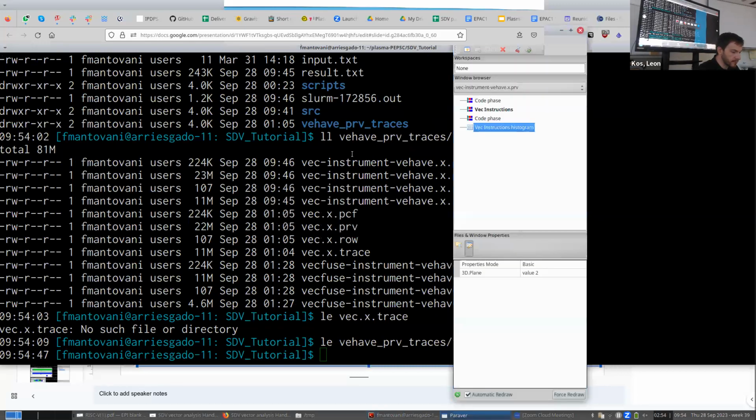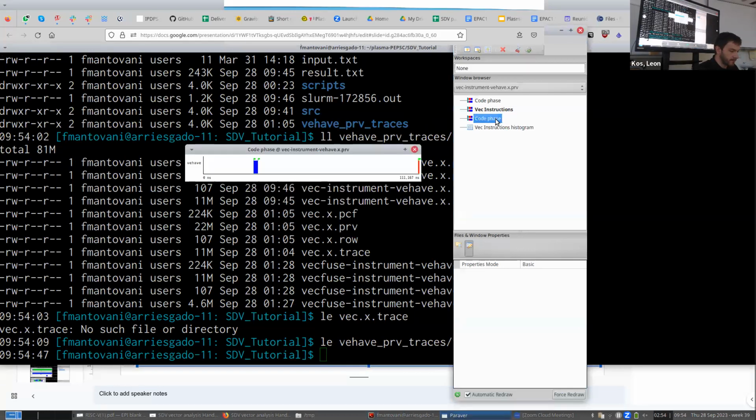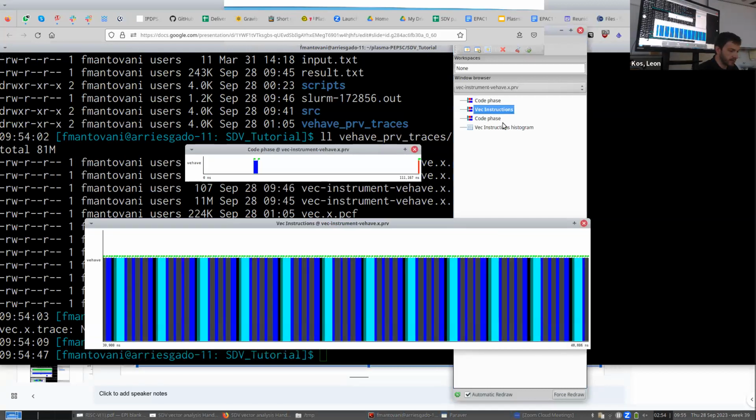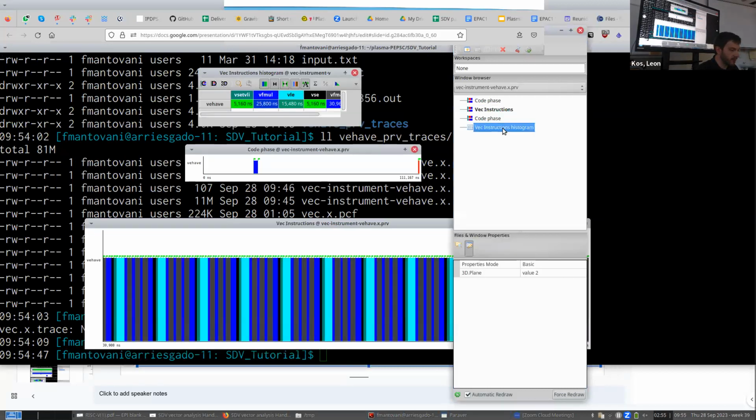Okay, let me go back because I have 5 minutes. Code phase we saw, vector instruction we saw, and the vector histogram we also see. When I change value, I basically see the statistics of which kind of instruction are used in each of the phases: the blue, the white, and the red one.